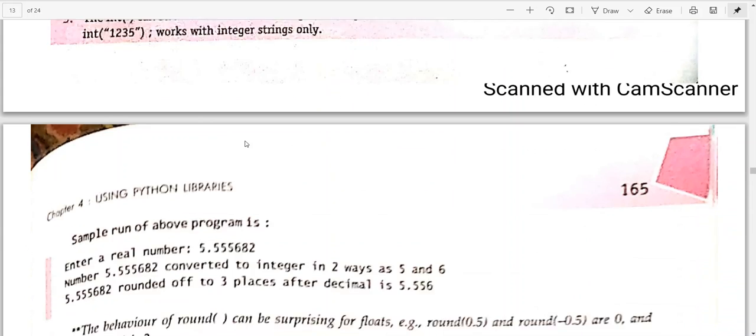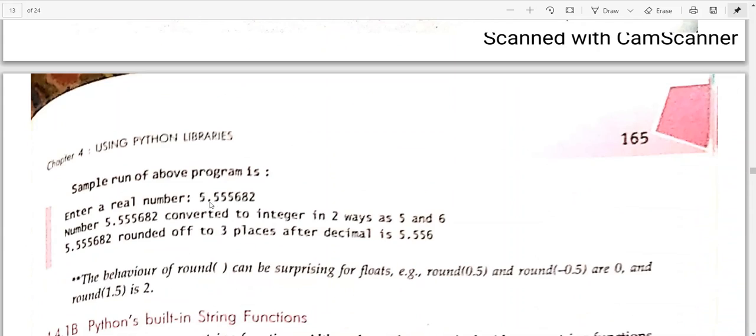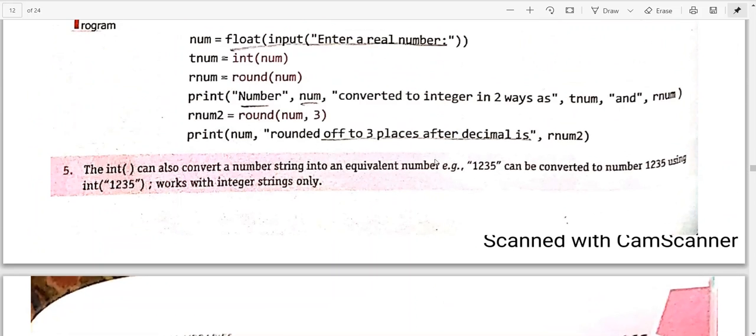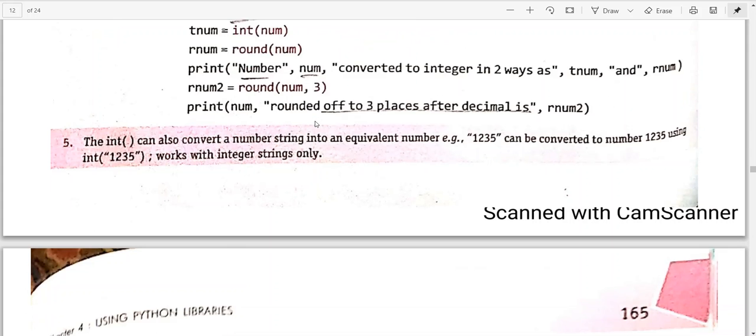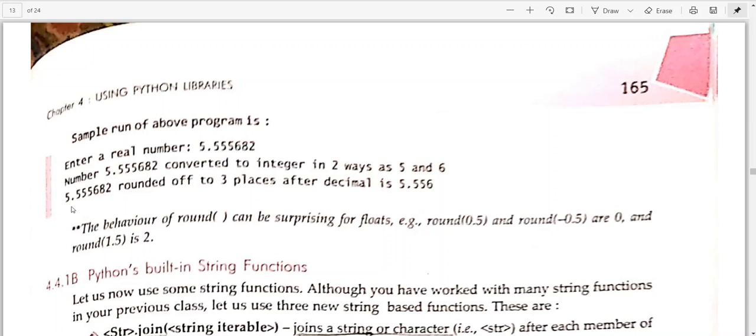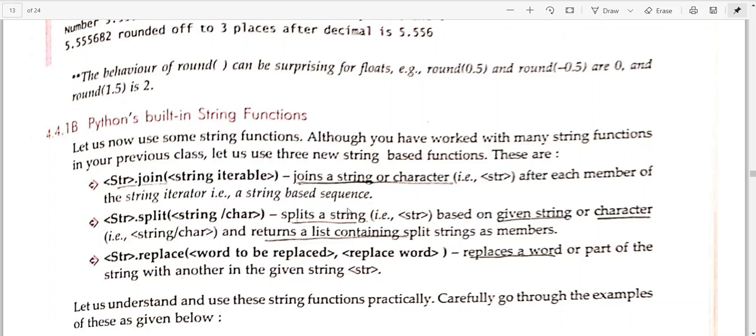Okay, so you can see here the input given by the user is this number, and this number converted into an integer will be 5 only, and when you round it off, it will give you 6. Okay, but if you are rounding it off to 3 decimal places, it will give you an answer like this. If you are rounding it off to 3 decimal places, it will be 5.56. Okay, if the digit is more than 5, then this particular digit will be increased. Okay, so this is your output for the above program.